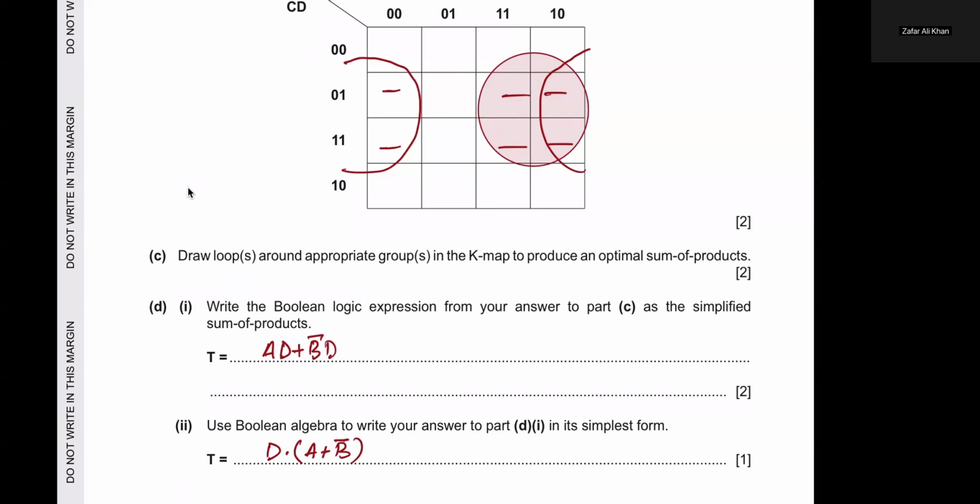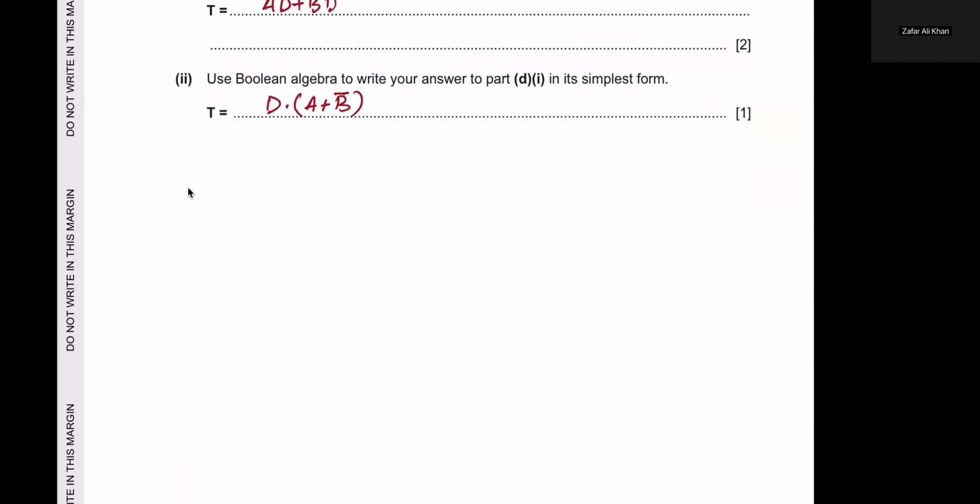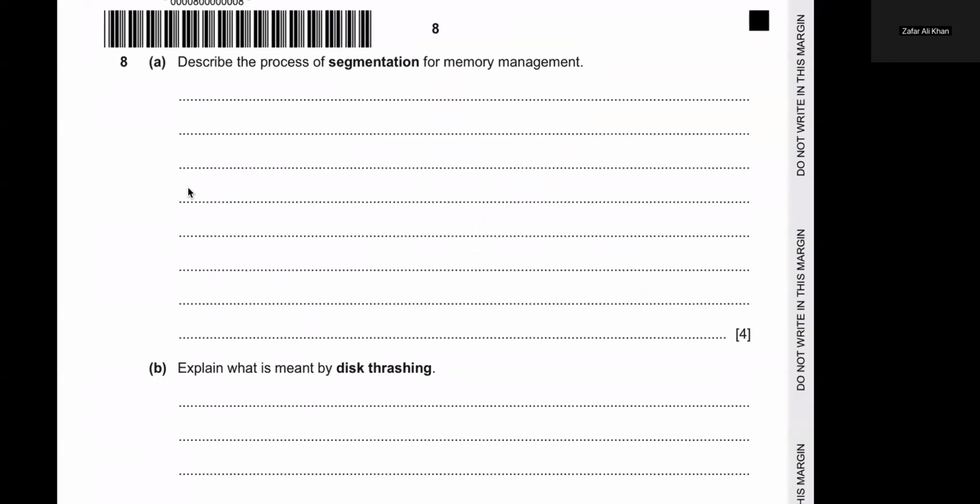All right, let's move on to the topic of memory management with question 8, part A, which asks us to describe segmentation. Segmentation is a memory management technique used by operating systems. Instead of viewing the computer's memory as one continuous linear address space, segmentation divides a program's logical address space into multiple distinct segments. These segments are of variable sizes. And these segments typically correspond to the logical structure of the program, like code, data, and stack.